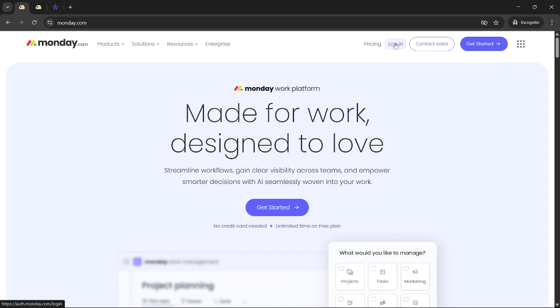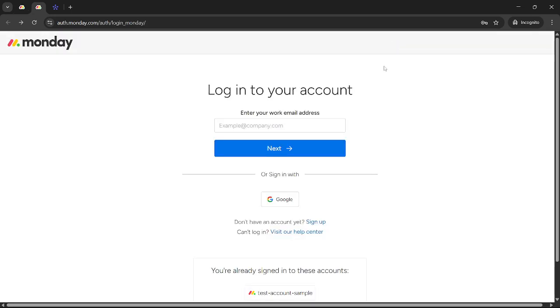Now, when you're at the login page, you have the option to either sign in with Google or type in the email address you plan to use for this activity. If you choose the Google sign-in option, make sure to select the correct email account that you'll be working with for this project. Once you've successfully logged in, it's time to create a new board.